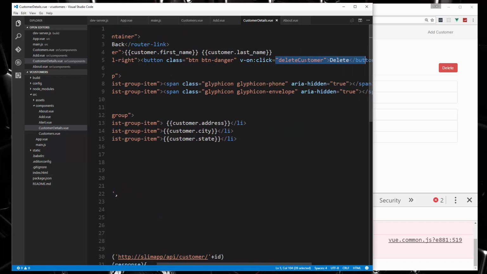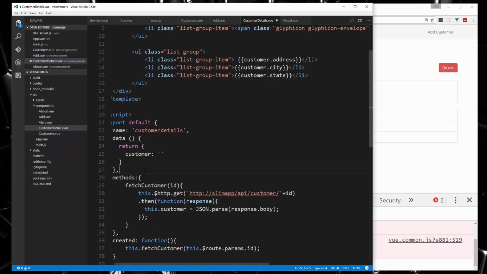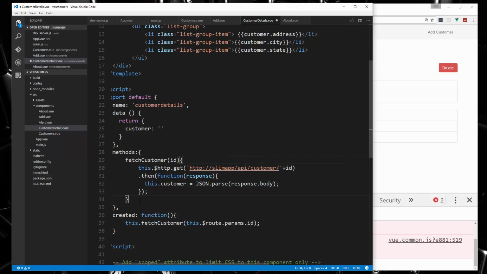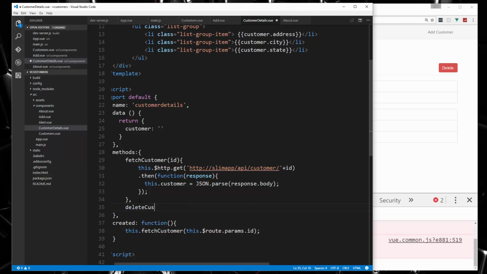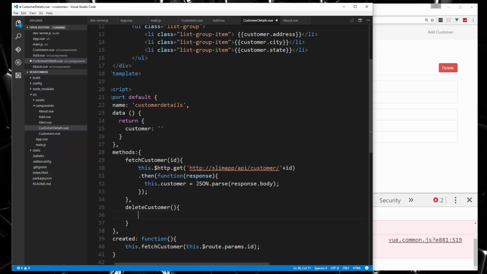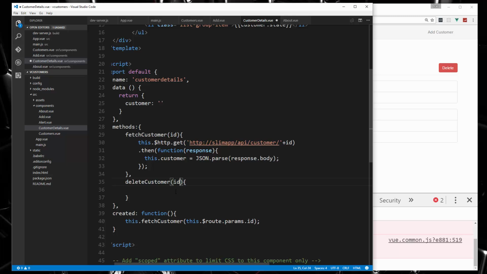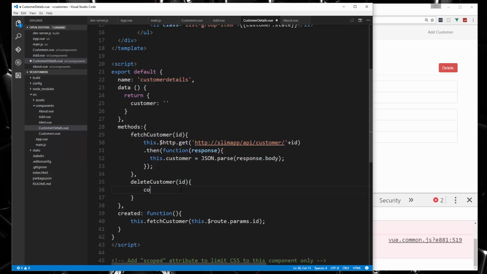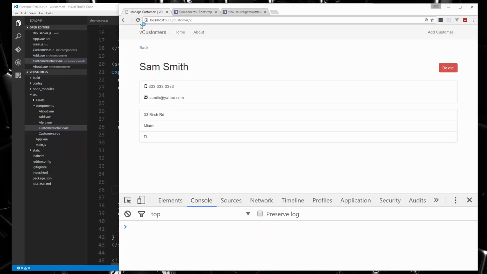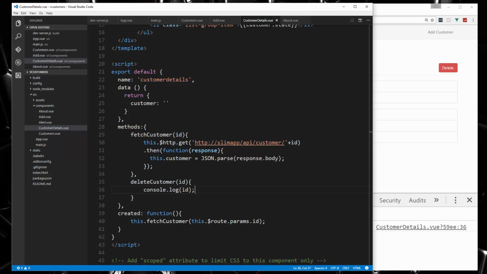We also want to pass in the ID to this function, so let's put parentheses and we'll say customer.id. Alright, and then down here in our methods, let's say deleteCustomer. Okay, that takes in an ID. And just to test it out, let's pass along the ID. Okay, so now let's reload this. If I click that, we get 2.